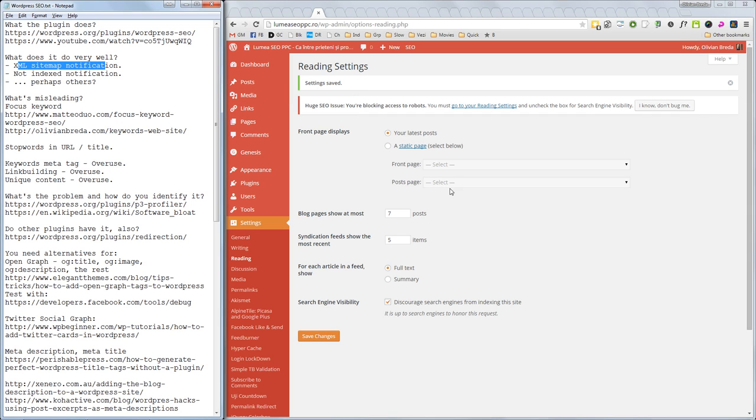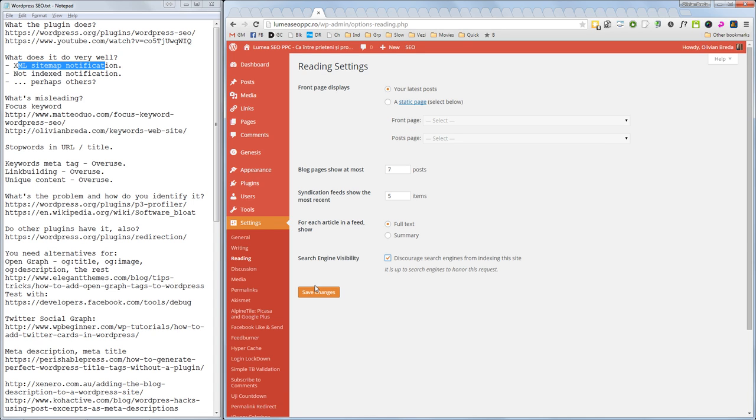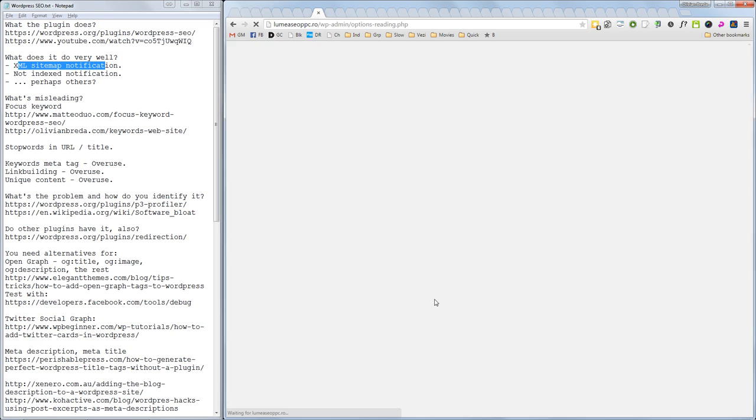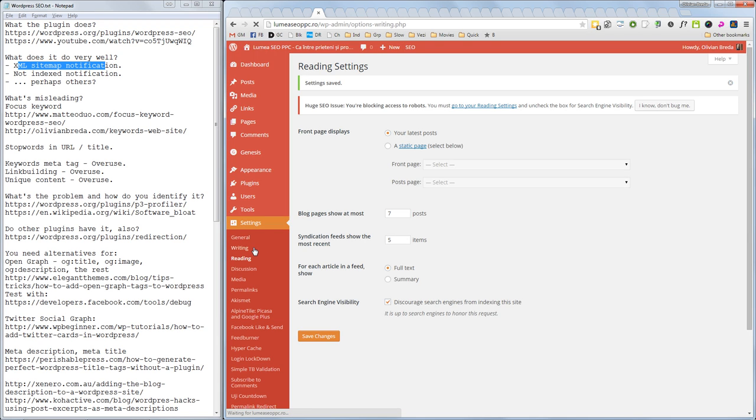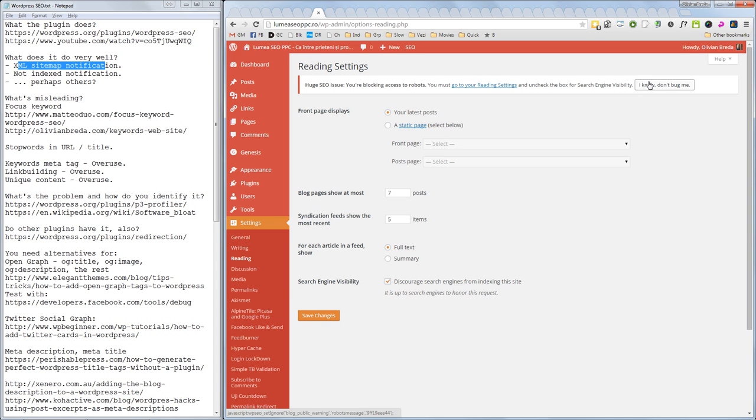This is very well made. If I go to options and check this option, I don't want a search engine to index my website, immediately the plugin tells me. And until I click this button, it will tell me constantly. So it's a very good option. As long as the option is checked, the plugin will tell me. I will do a live demo. Even if I go to writing, it's still telling me, and I have to click it to make it disappear or uncheck it.